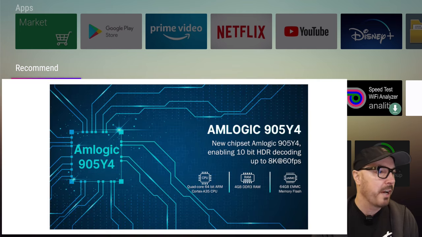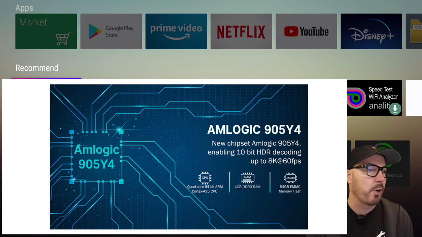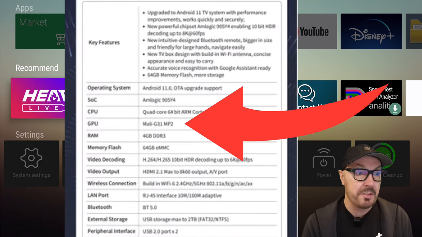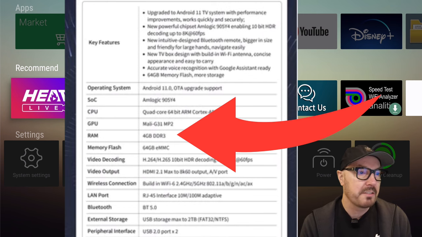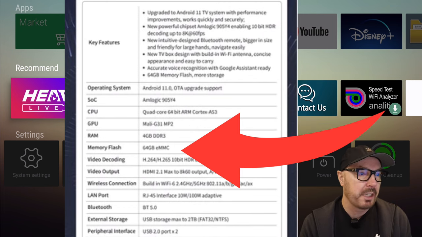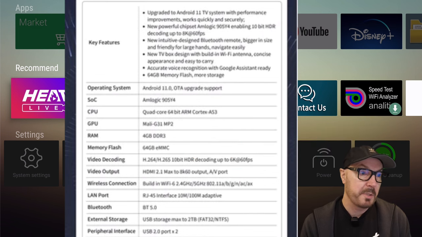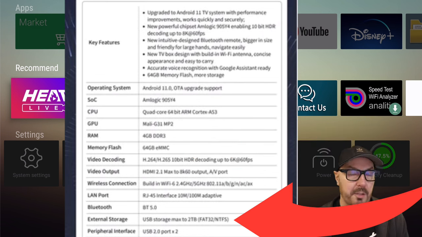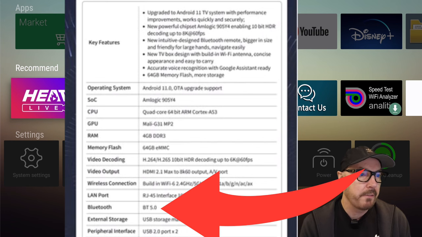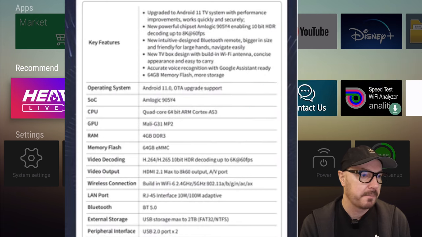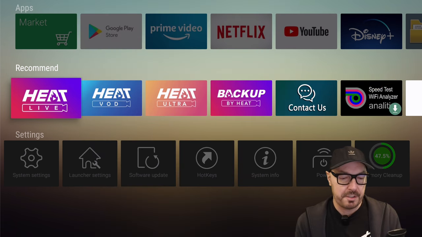So you do have the Amlogic S905Y4, decent chipset from Amlogic. It does have the Mali G31 MP2, which is quite a good GPU, so it's one of the better ones. Then you have 4 gigs of DDR3 RAM, 64 gigs of storage. So the USB ports are expandable to 2 terabytes, so you can plug in an external drive, anything like that, thumb drive. It does have Bluetooth 5, and this is running Android 11. And you can also use the voice search.